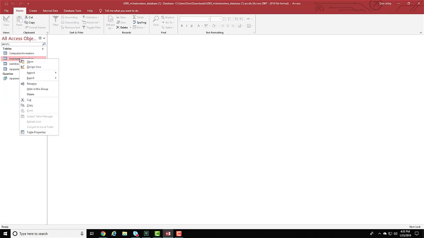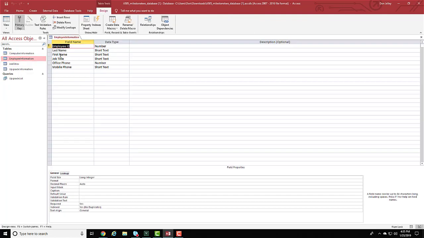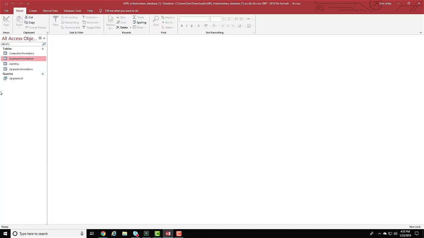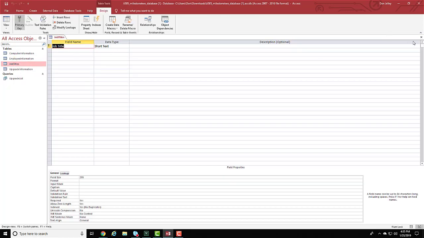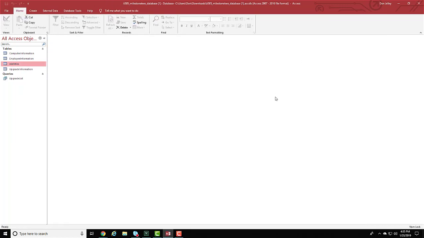Employee information, right-click, design view. So employee ID is a number. Last name, first name, job title are text. Office phone is a number. Now, if this were a database design class, we'd debate whether that's appropriate or not, but it's a number, so we're going to describe that. And the mobile phone is short text. Okay. And then finally, our job titles, if we go to design view, is just text. Now, that's step two. That's step one.